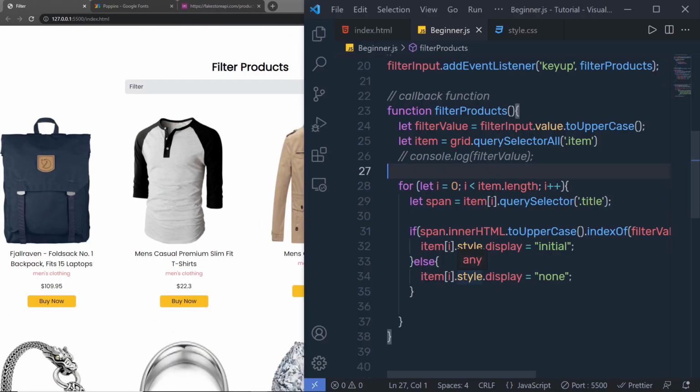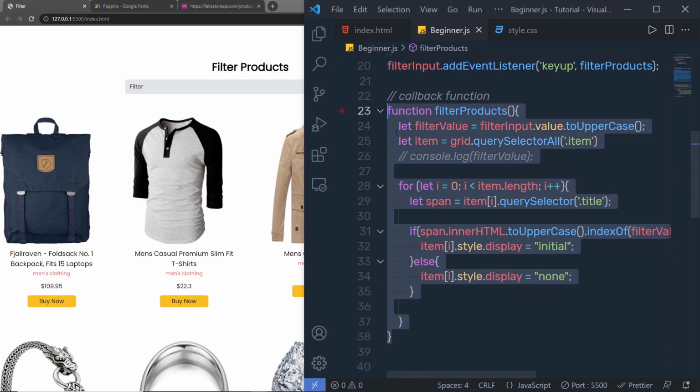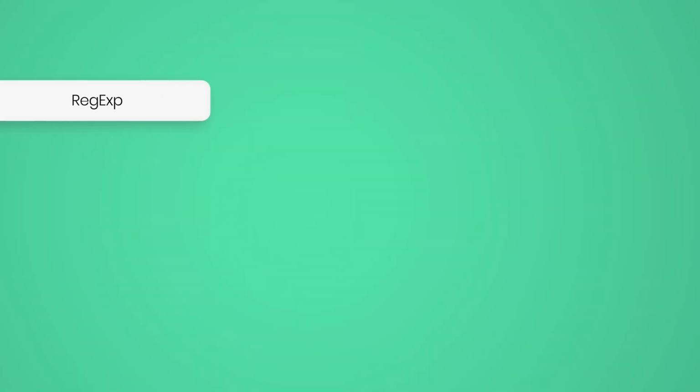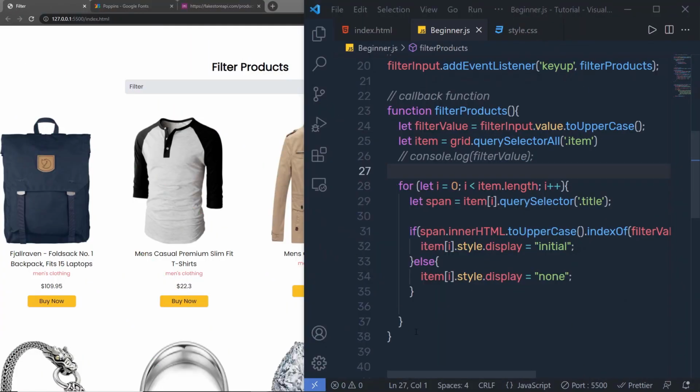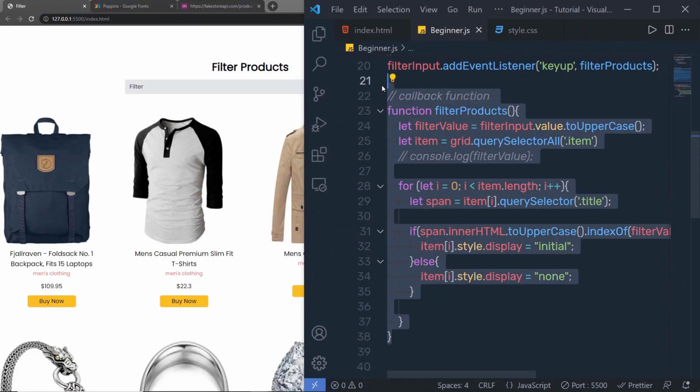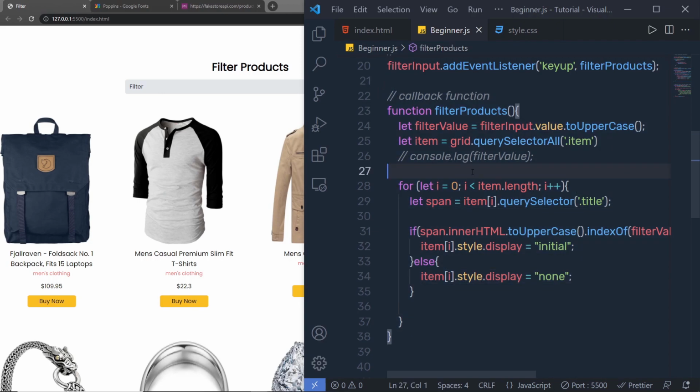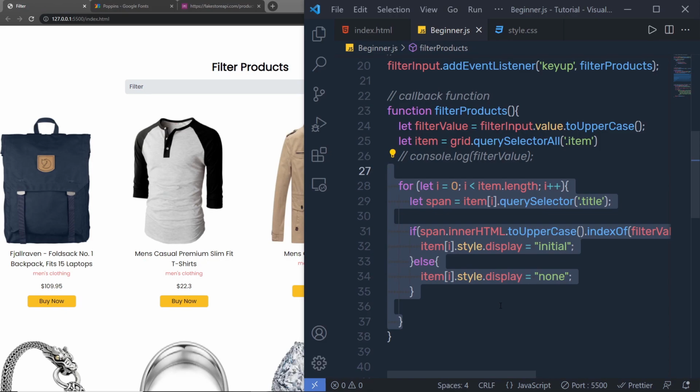Now let me show you how you can do the same thing with regular expression. Now this is what I call a beginner technique to search for the product. Let's move to the advanced technique. In the advanced technique, we're going to use regular expression to search for the product using title. We use our own custom function to search for the title. So let's see how to do it.